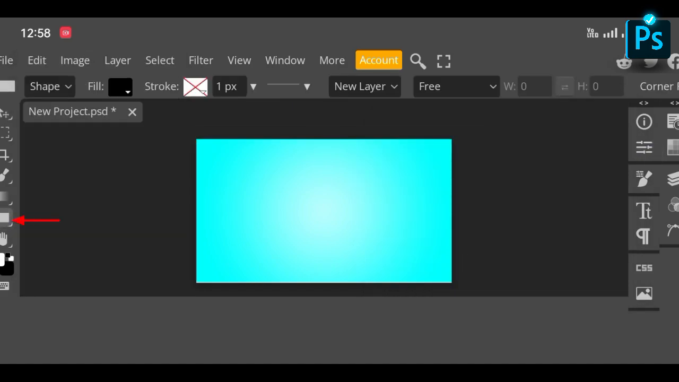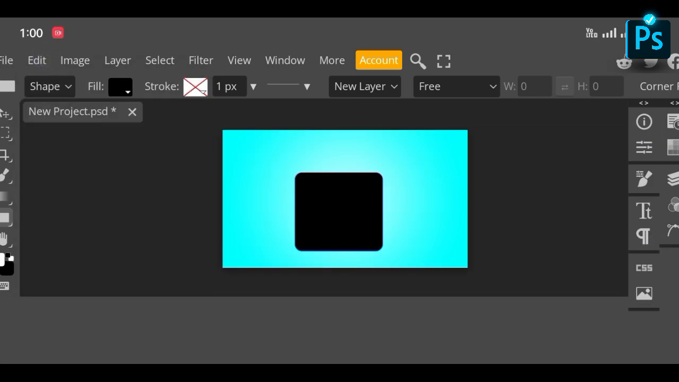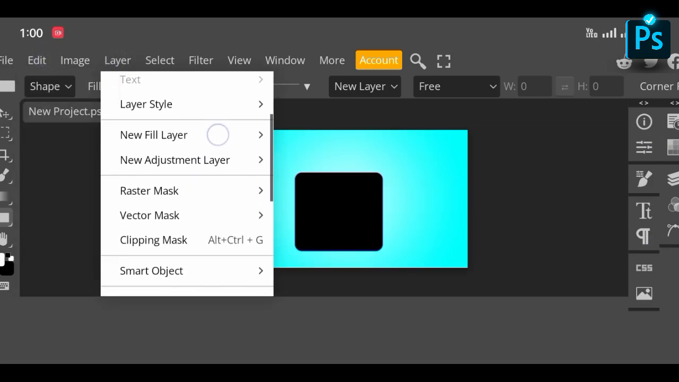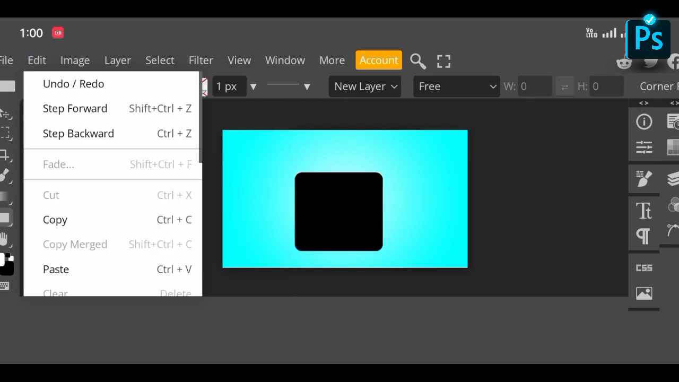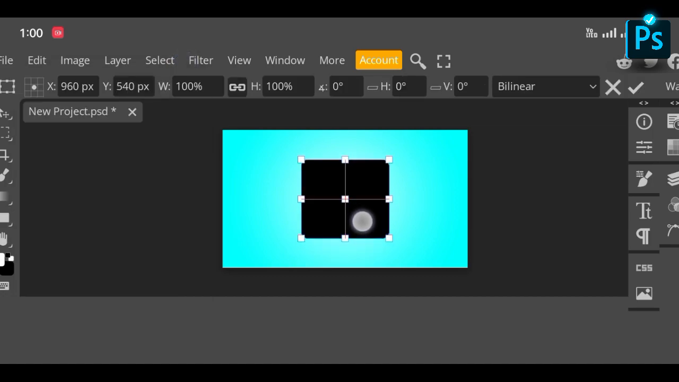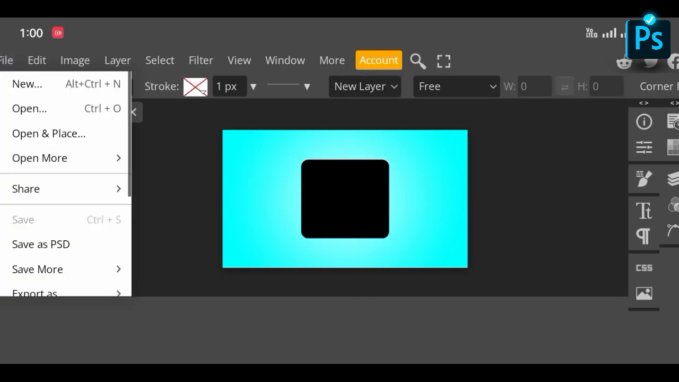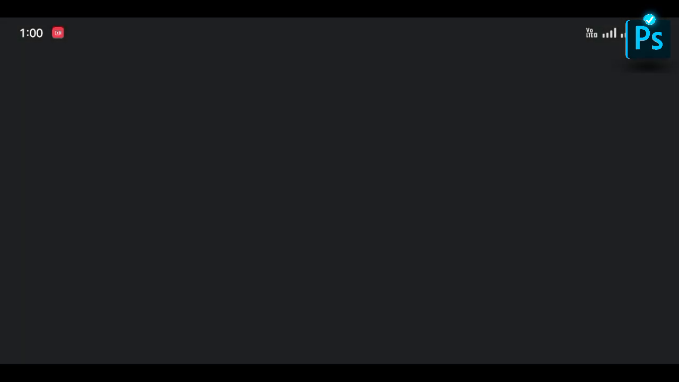Now click on the rectangle tool in the sidebar and draw a rectangle. After that, click on the layer panel and select Rasterize option. Now, adjust the rectangle in the middle of the canvas by dragging it. Then click on the File menu and select the image from gallery you want to convert into 3D.